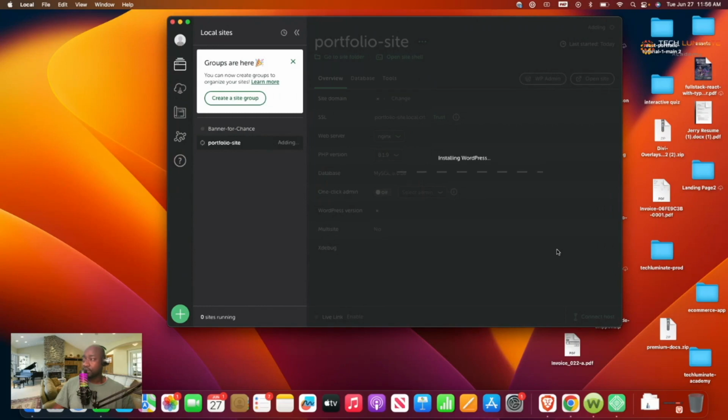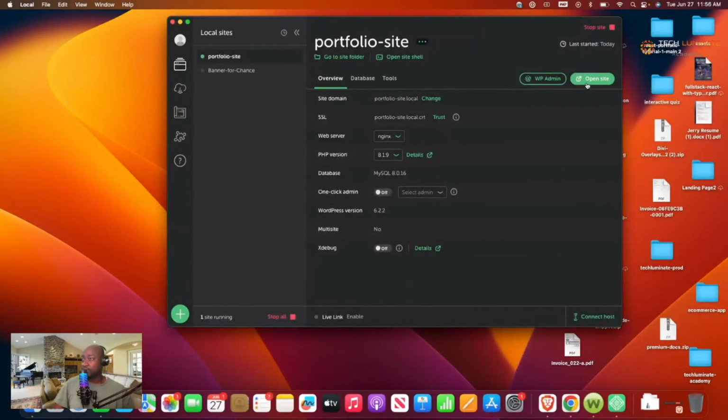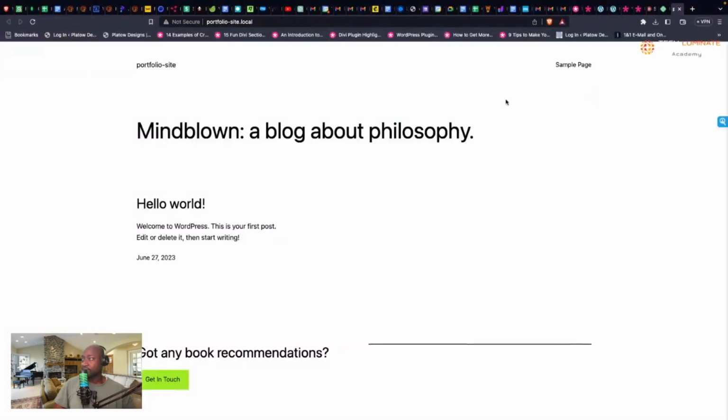So once this is done, we're going to upload the Divi theme to WordPress. And I'm going to show you how to select your theme and upload it and get it started. And so now everything is done. So if you click open site, you see there's a basic theme and template that already comes pre-installed.